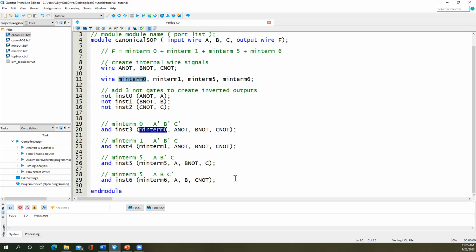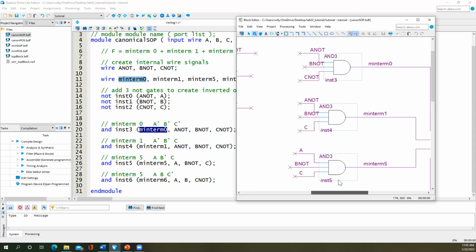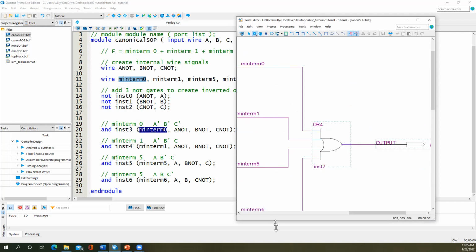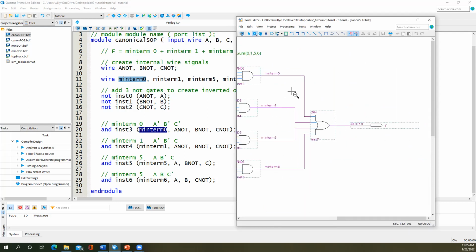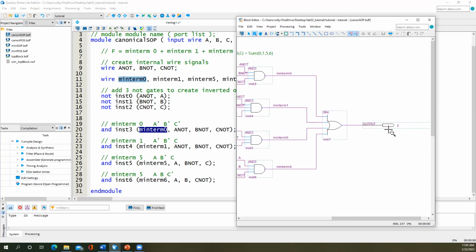All right, well, no, it's not the end of our module. Sorry, we've got our NOT gates, we've got our AND gates. The last thing we need to do is we need to OR all of those terms together, right? Our final circuit output here, this OR gate. Then notice we had all of these minterms flowing in. So the inputs to this OR gate are minterm 0, minterm 1, minterm 5, minterm 6. Right? The output from that OR gate would be our signal F.